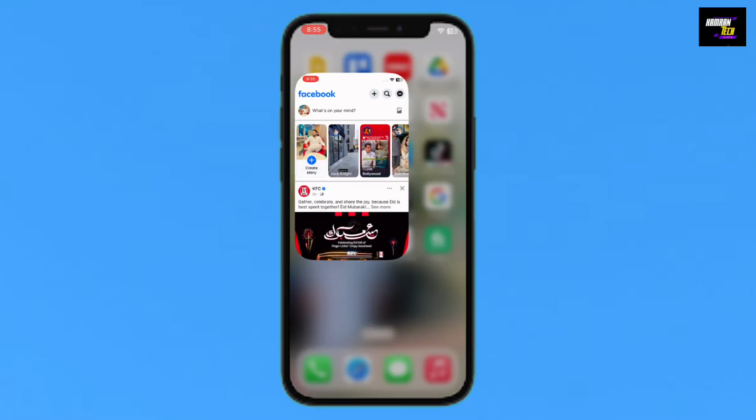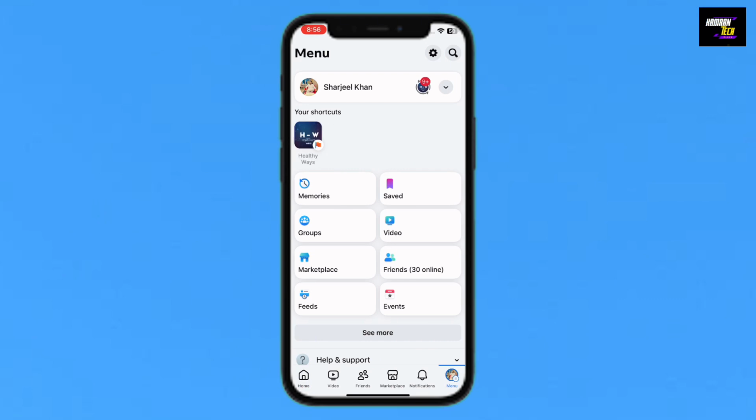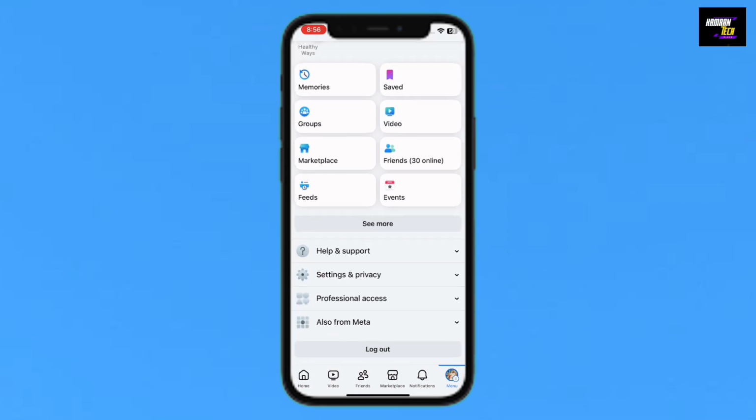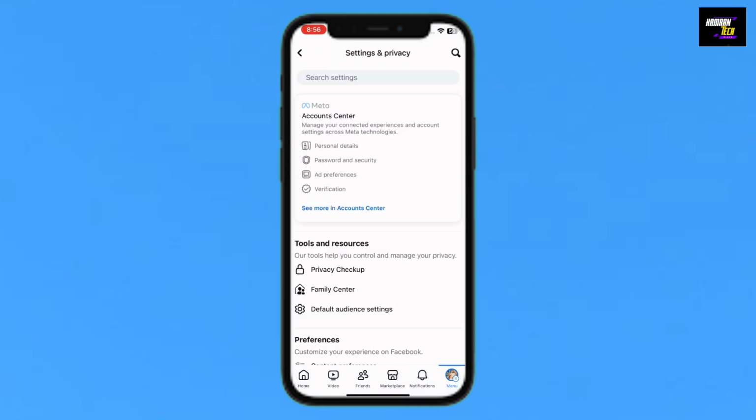Simply launch your Facebook application on your mobile device and, in the bottom right corner, the option is the menu. Then scroll down and find Settings and Privacy. Simply tap on it and again tap on Settings.